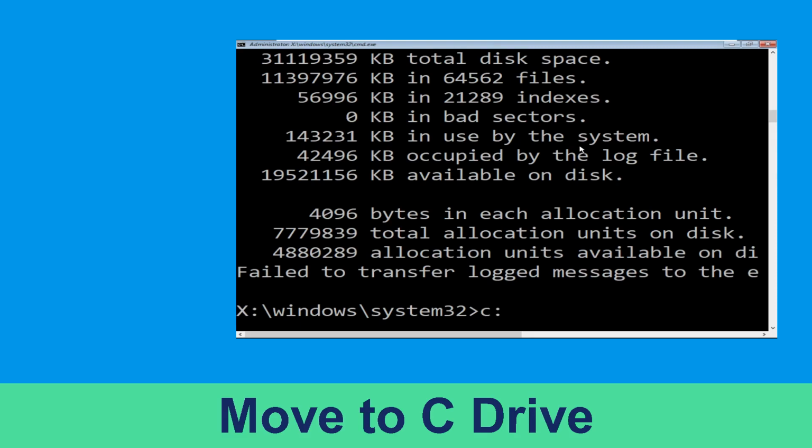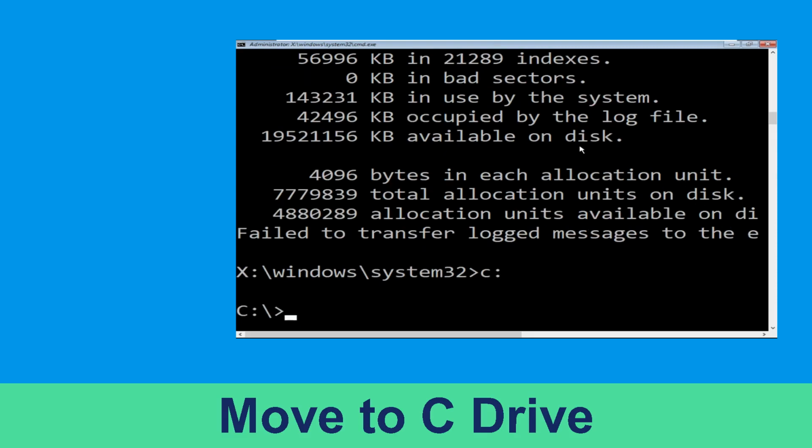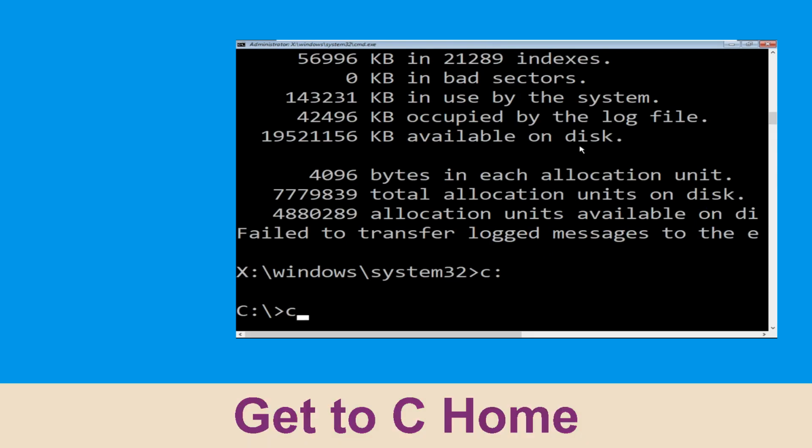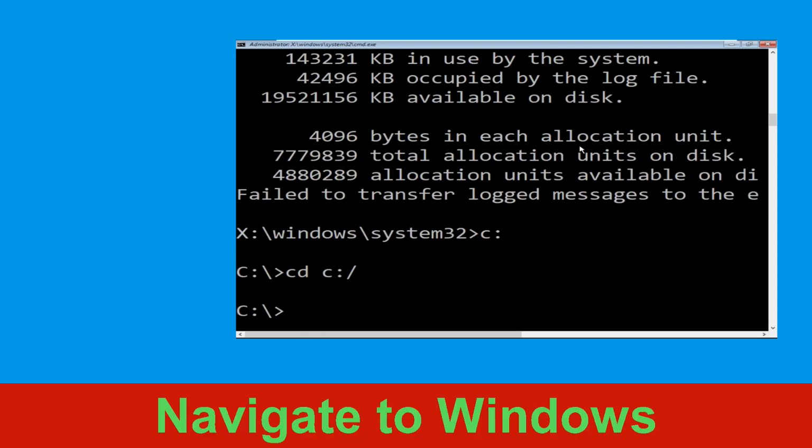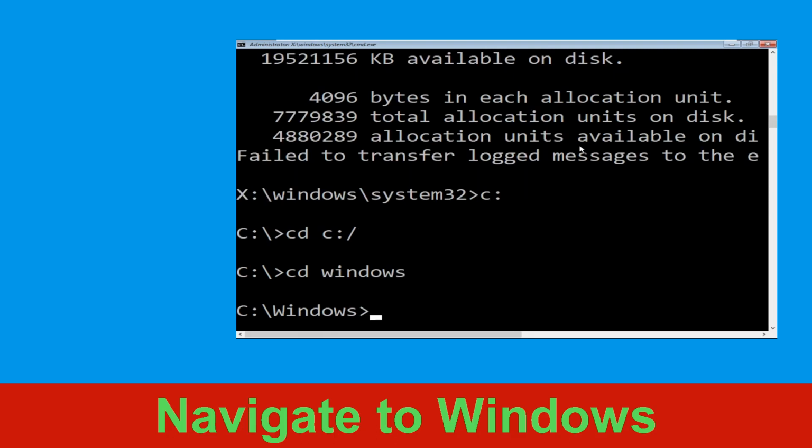Now we need to type this command c:, and simply press enter. Then type cd /c:, and hit enter. Now type cd /windows, and hit enter to execute the command.